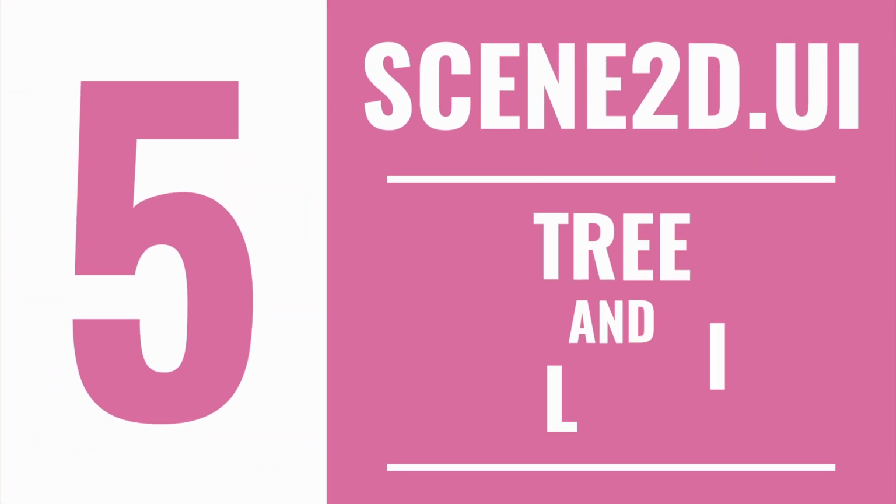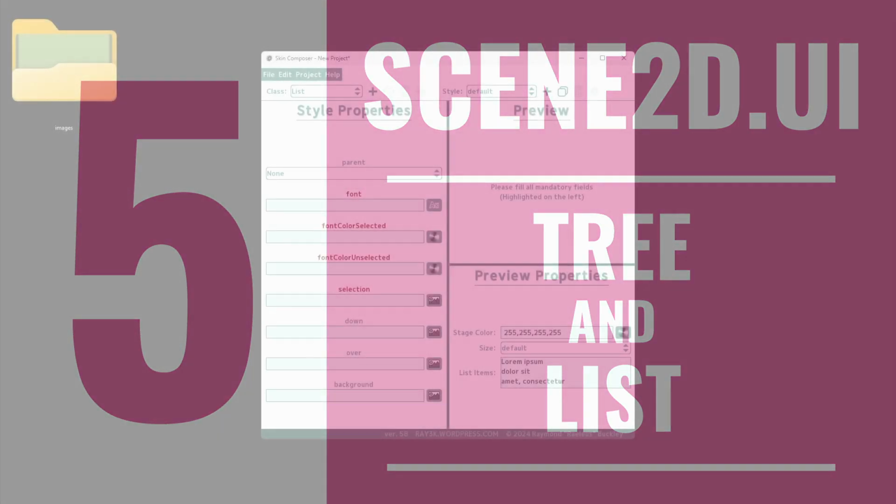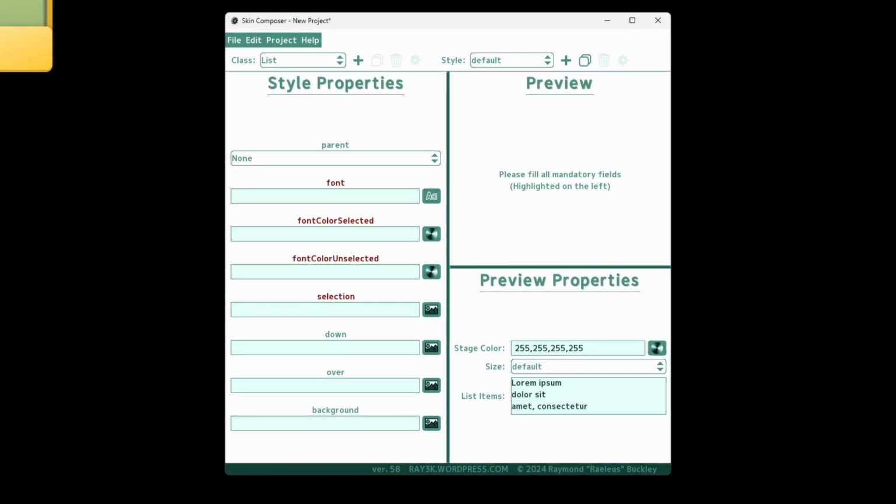Using trees and lists is a great way to organize selectable data. List is usually used as an element of a select box, however it can still be used on its own. Trees can organize data like an expandable file explorer. Looking first at the list, we need to make a list style.